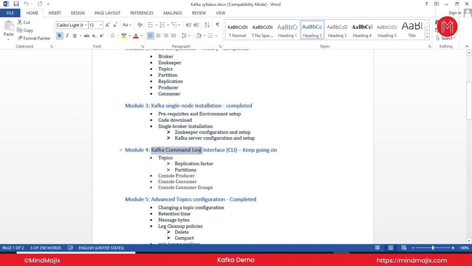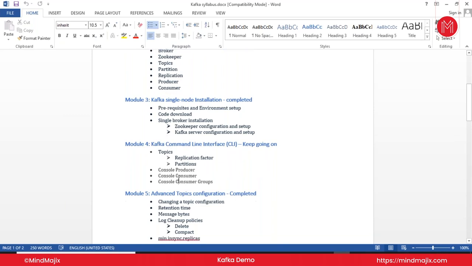Now, the Kafka command line interface. In this Kafka command line interface, the full-fledged Kafka administration work is going to start: how to create a topic, how to produce a message, how to consume the messages, what are consumer groups, and based on consumer groups, how producing and consuming is going to work. So that's what we're going to see.